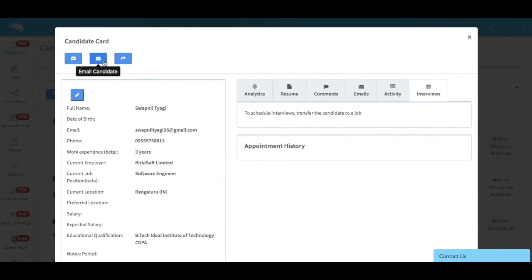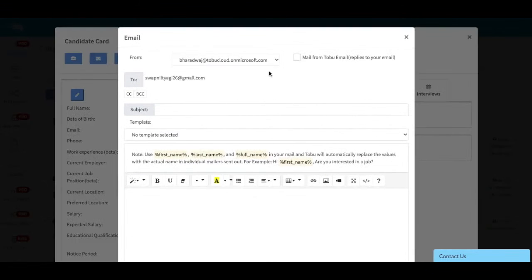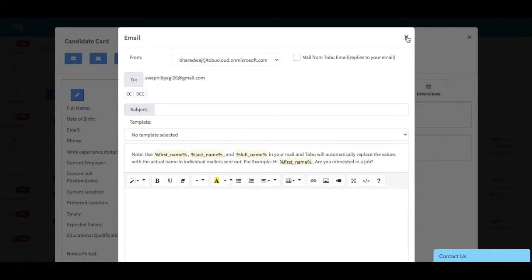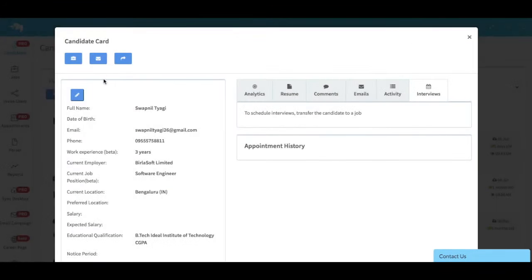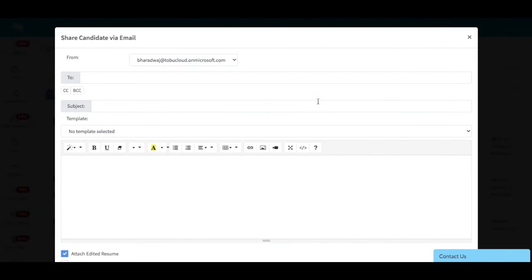So the email candidate feature is where you can simply email the candidate directly from here. So you just choose the email account that you have linked to Tobu and you draft your email and hit send, and that's it. So you can send an email directly from Tobu. Then you also have the option to share this candidate via email to anyone you wish to. So it could be a teammate within your organization or it could be a client. Whoever it may be, it's an easy way to share this information with someone else, right?